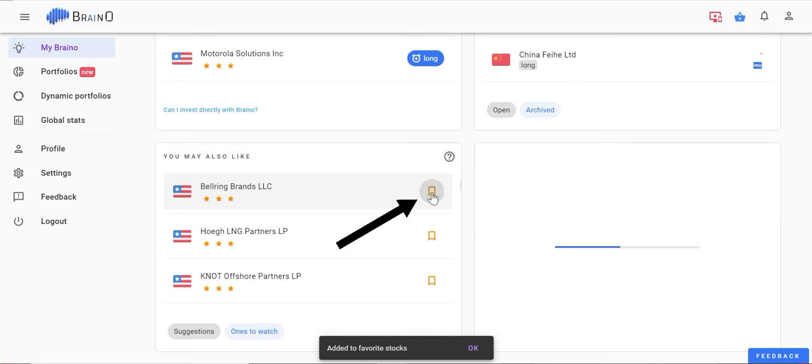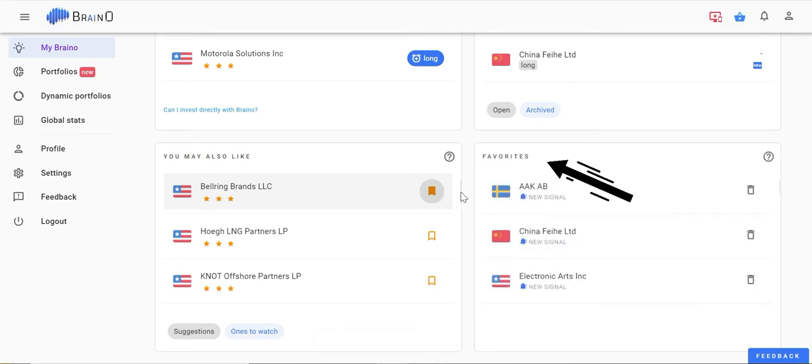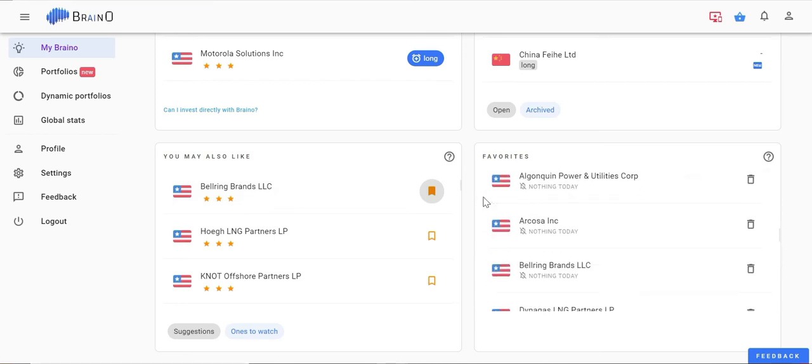On the favorite card, you will find the stocks you have marked as favorites. Braino will alert you when it's time to trade.